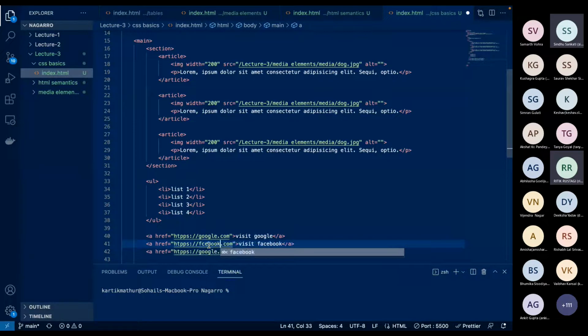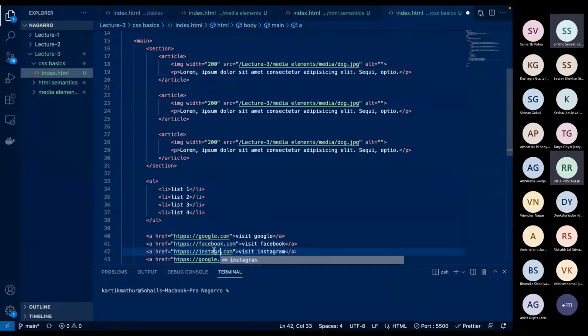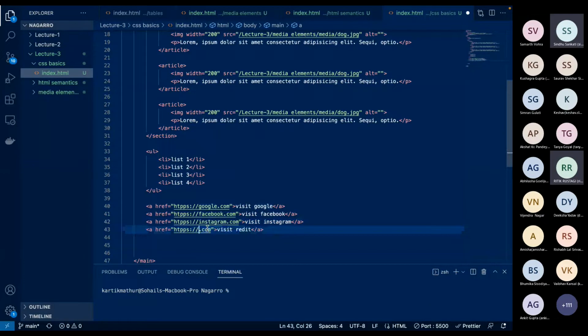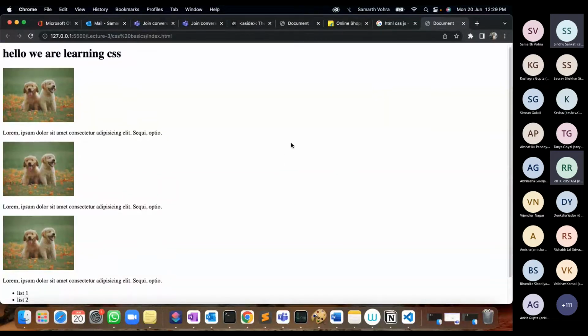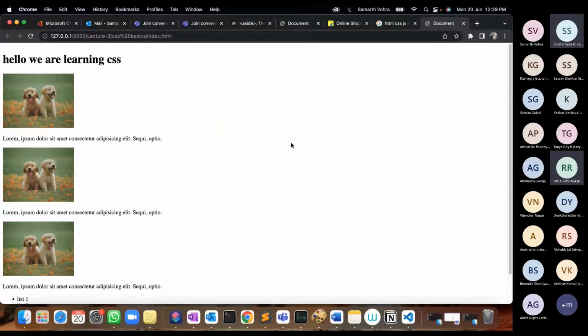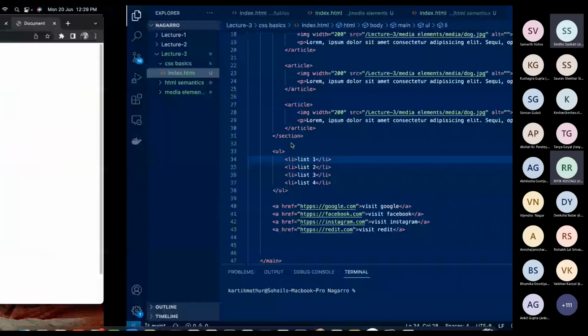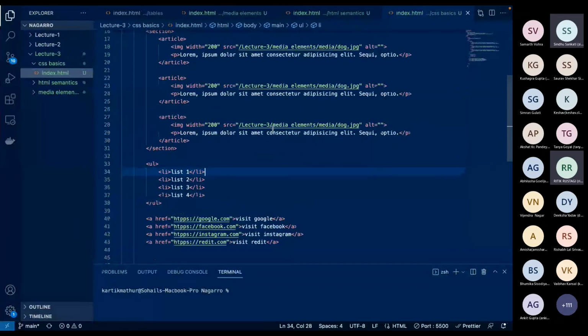Google.com, Facebook.com, or we'll make it Instagram also, right? It's quite famous. Instagram.com, Google.com, and now Reddit.com. Right, so I've made this. Now let us run and see what is shown. Okay, so let's do one thing. Let's remove one of the articles so that we can see it for one page only.